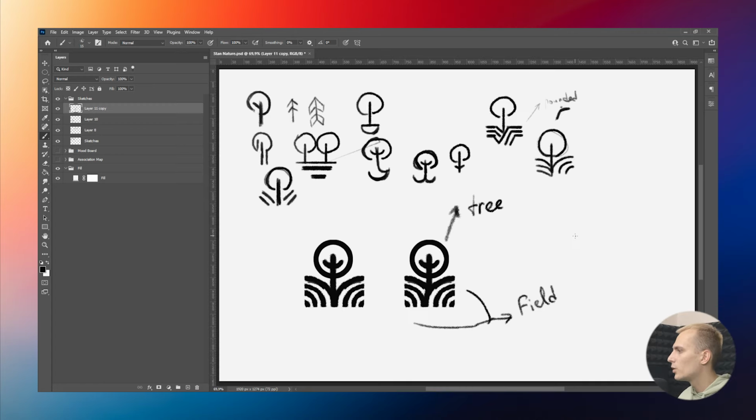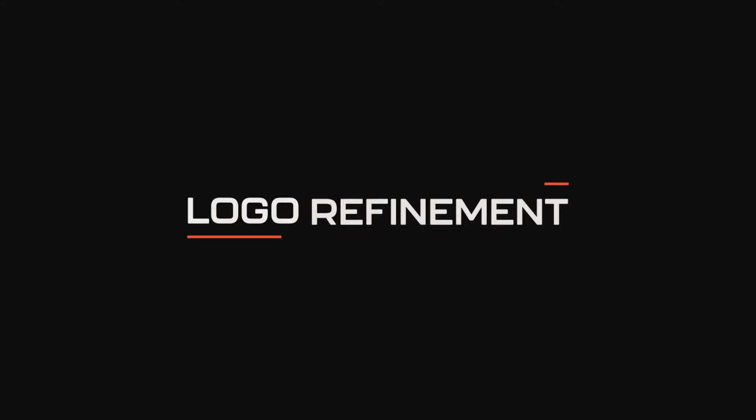The sketches are pretty rough, but I like the ideas I get. With proper improvement and vectorization, this can lead to a very strong logo design. I decided to move forward with this option, so let's vectorize it step by step.